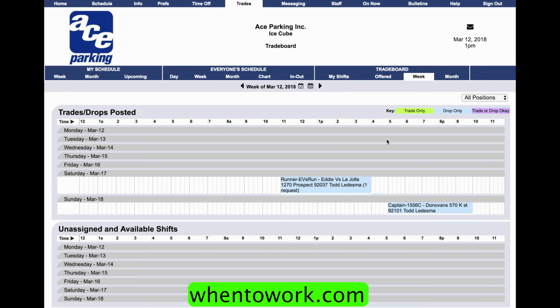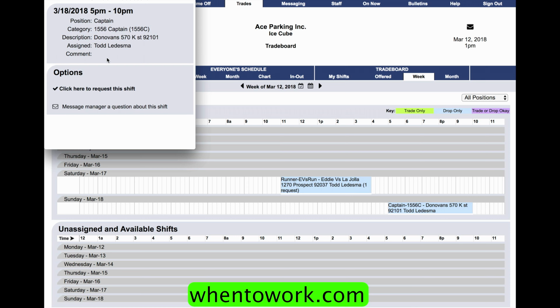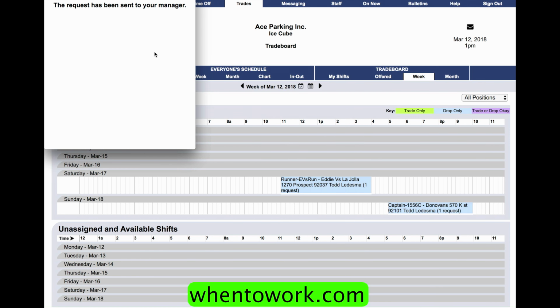So this weekend, it doesn't look like much is going on. There's certainly not anything on the unassigned board, but you do see a couple shifts here on the trade board. So if I wanted to pick up this captain shift here, I'd click on it, and I would simply click here to request to work that shift. And then once I confirm that, it sends a request to my manager. Nothing in the system counts until a manager gets it approved. So right now I've just requested to work that. If my manager reviews and approves it, then I'll receive a notification saying, hey, your request has been approved and now you're assigned to work that shift.